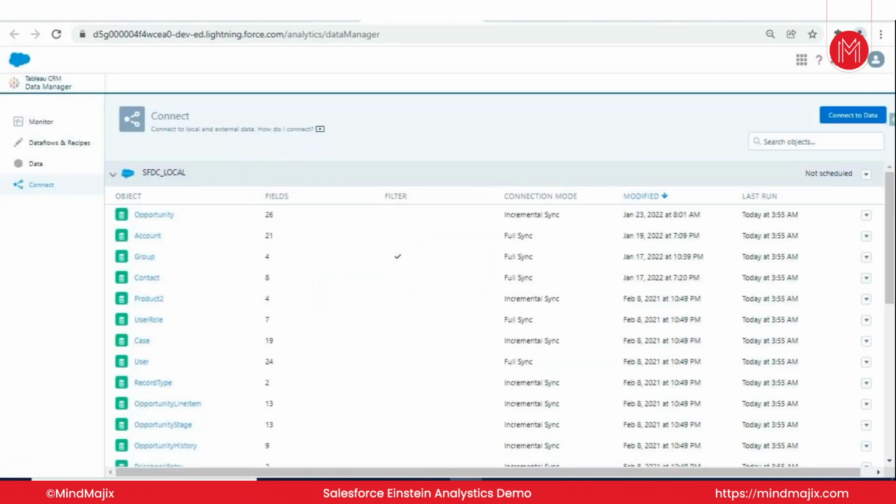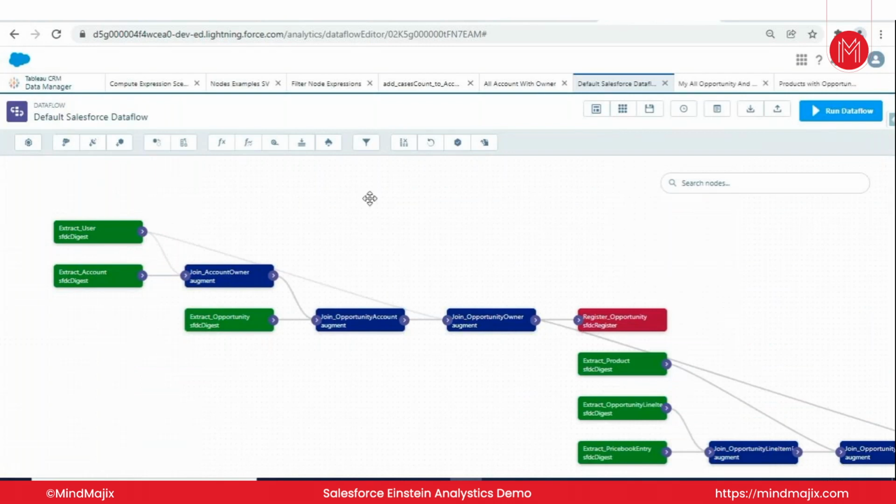So once that is done, on the data flow side, we make those changes. The digest node helps me to pull in all the records which are coming from external sources. And then you have something called the edge.